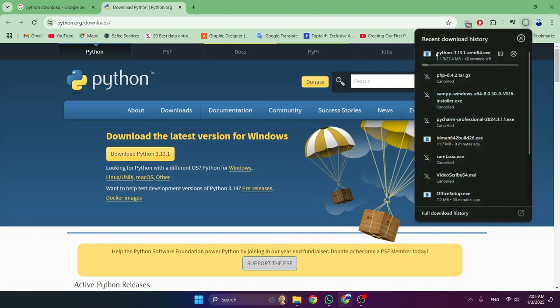And as you can see, the downloading process will be started. It's 27 MB and it will be downloaded in a few seconds. It's up to your internet speed. And after the completion of the downloading process, now you are free to use this. So in this way you can download Python on your PC.